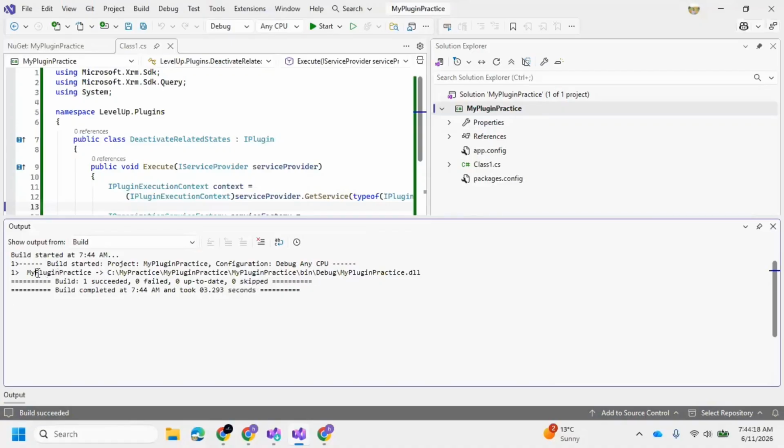If you see under my path, my plugin practice, debug, it is giving a DLL. Basically, the entire code will be converted and stored in binary format in the DLL. We have to attach this DLL to the CRM. For registering this assembly to the CRM and attaching events, we will be using the plugin registration tool.